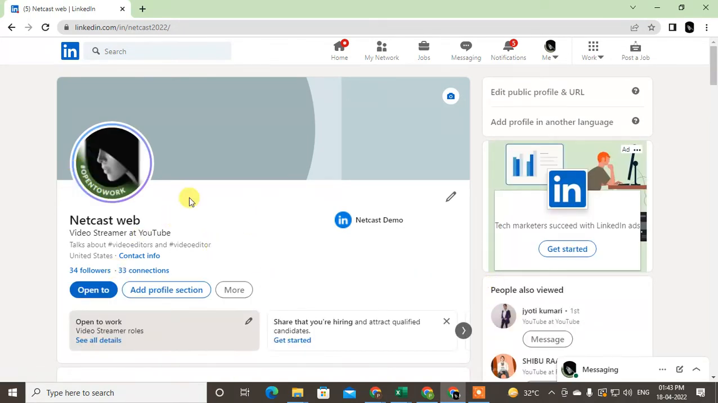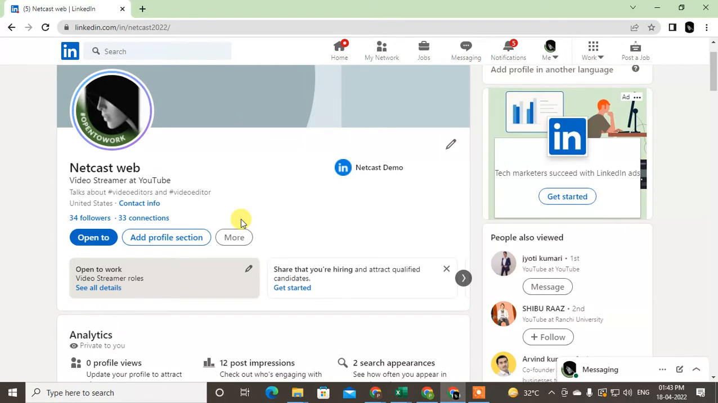This thing you have to mention here: open to work. And another thing you need to take care of is your talks about. This is like hashtags for your profile. It is very important to get into search, when HRs or companies are searching for candidates on LinkedIn. This is very important for you to show up in HR search.